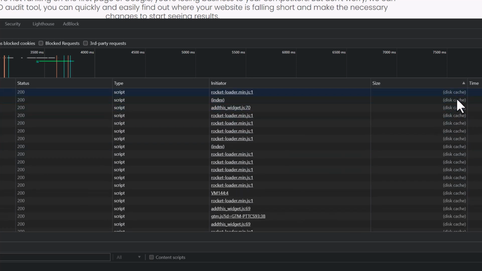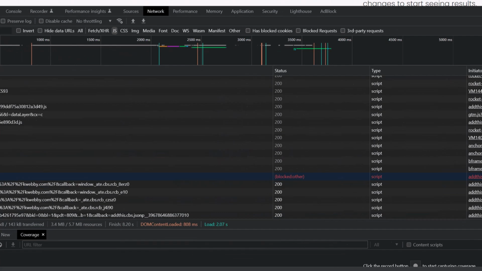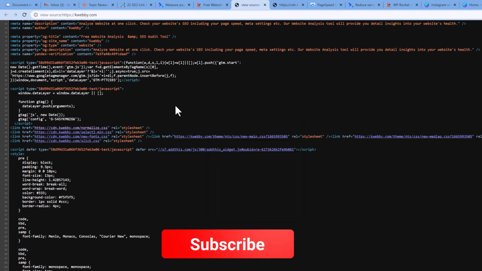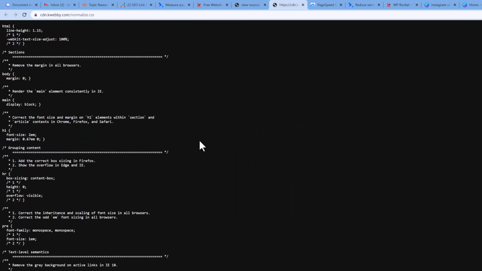As you can see here, disk cache means that's a part of the cached data. So you may not be getting any first contextual paint data. There's a disk cache, and this is about the real data that has been downloaded, which is about 143 KB being transferred. When I right click on it and look at my CSS file to see if it is minified or not, as you can see, it is not minified.